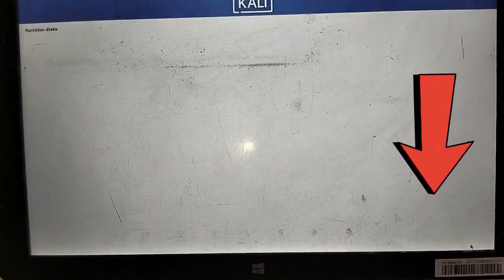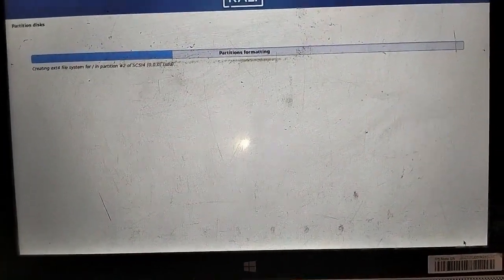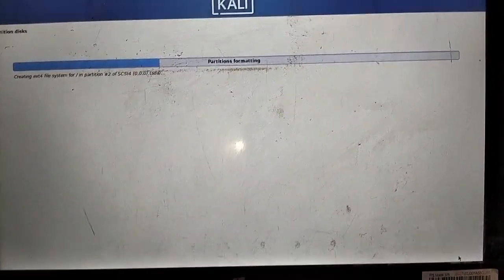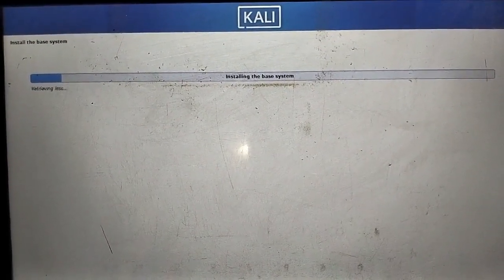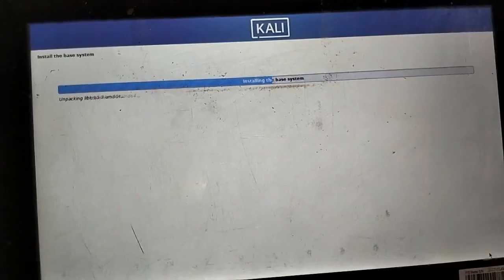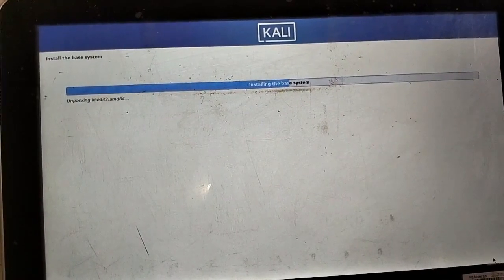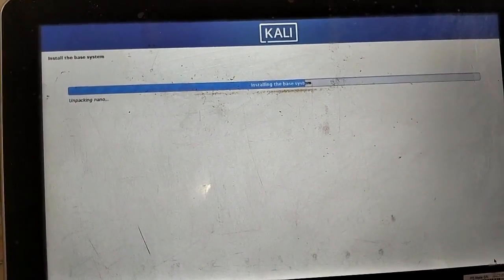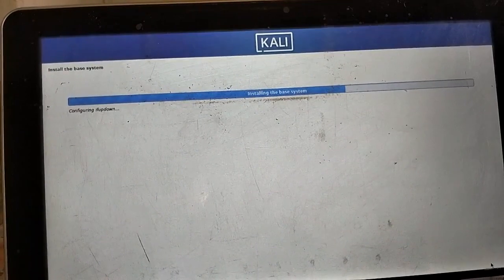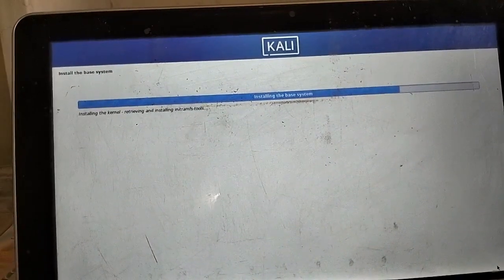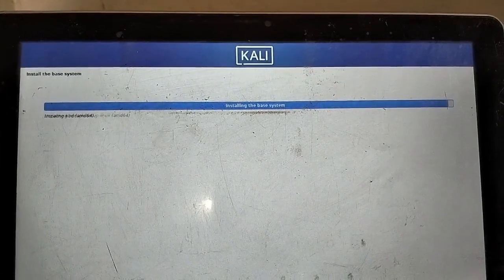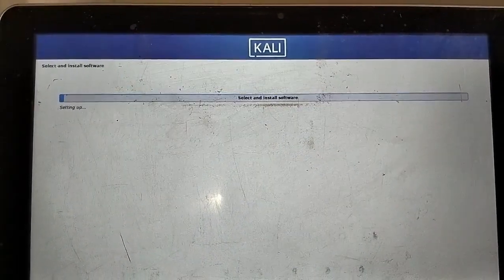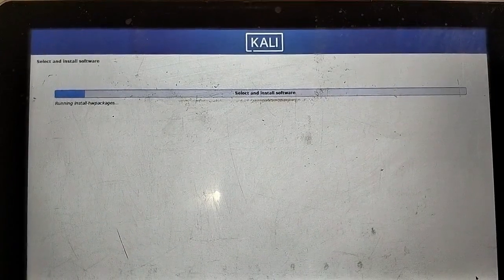Here you can see that the partitions are formatting. So this has successfully formatted our disk and is installing the base system. Now you can see that it is installing our base system successfully. Give it some time, it will take some time, and after that we will see a large process which takes some time, but I have made it possible to fast forward it.